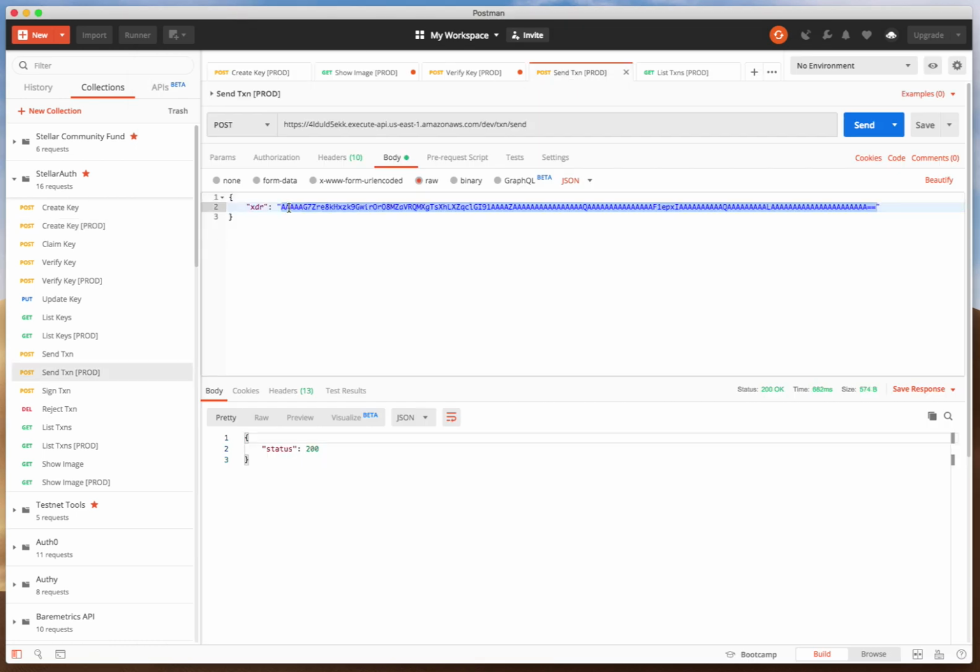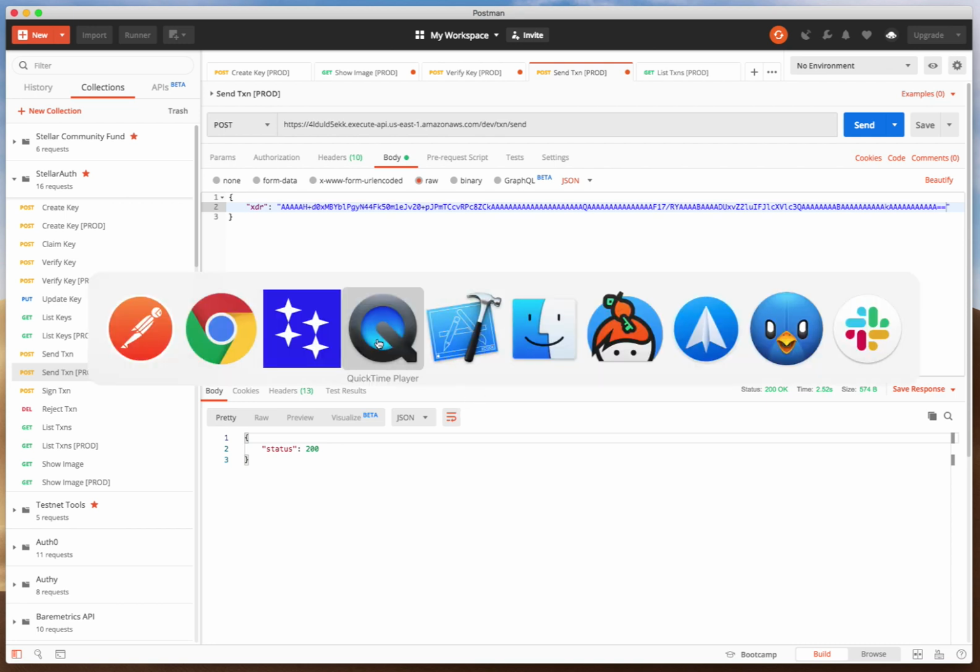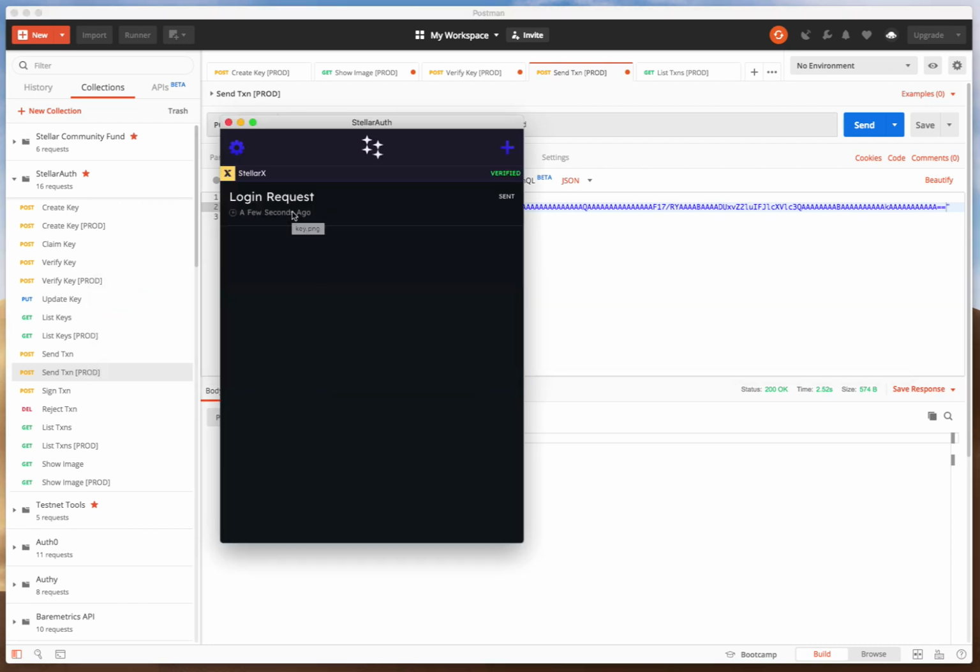And we will send that transaction to the key. And the key is encrypted inside of this XDR, or encoded, I guess, inside this XDR. So you don't have to include any extra information. We'll send that request to the account, and if we were to go back to StellarAuth, we'll see that login request has synced to the device.